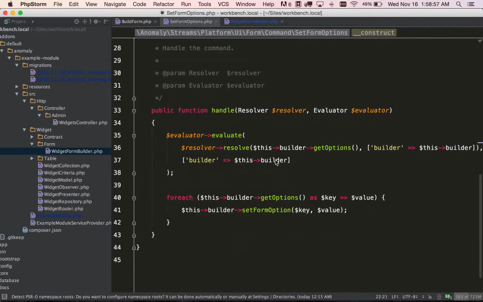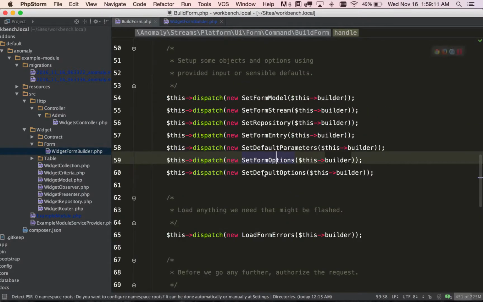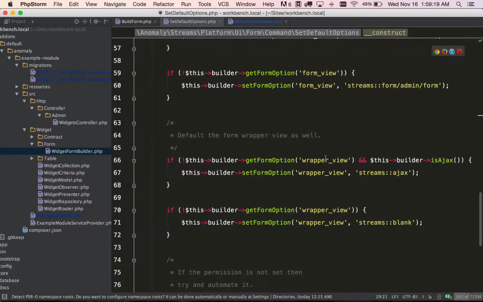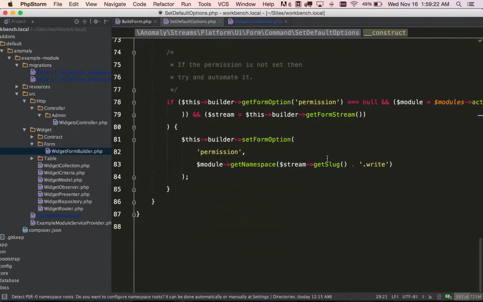So moving on down, the next thing is set form options, and this is where the option handler is handled slightly differently because of the nature of the option collection, but it's pretty much evaluating options for an option property handler. Set default options is just going to set up some generic defaults like the form view, the wrapper view, and permissions. Permissions by default are going to use the module namespace slug, the stream slug.write, because forms write to the database. It'll default the permission there for you. Otherwise, you can define it in the options as well.